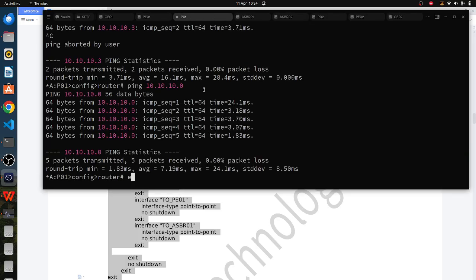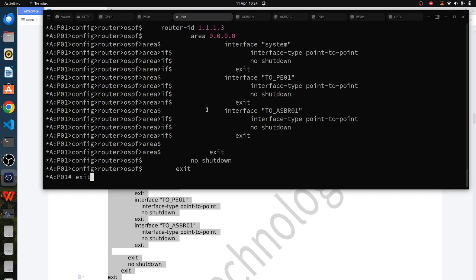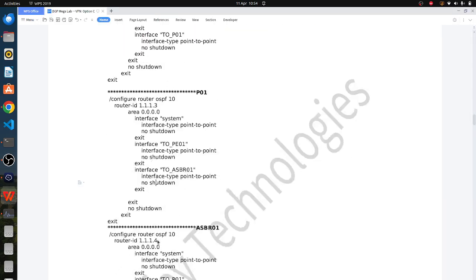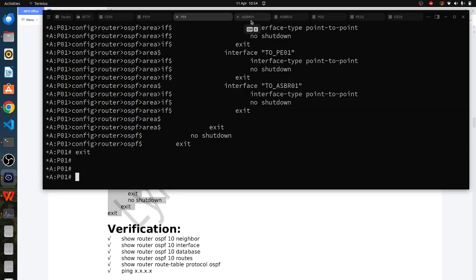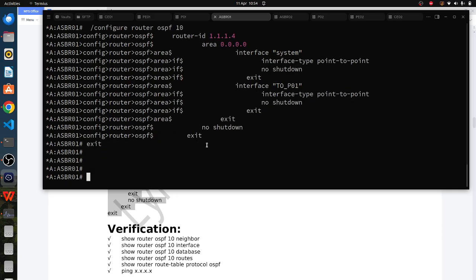So on P01, I'll paste those commands, and then on SBR1, we also configure OSPF on this router. Once we've completed our OSPF configurations, we can do the verifications.